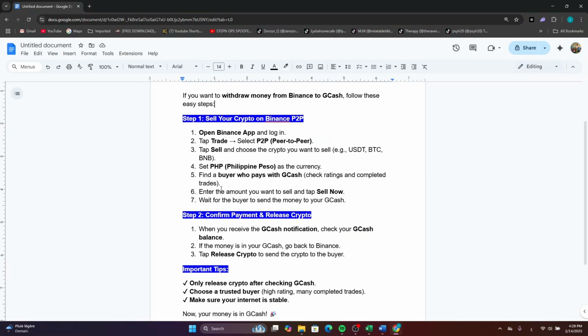Check their rating and complete the trades. This is most important. So after that, enter the amount that you want to sell and tap sell now. Now after that, wait for the buyer to send the money to your Gcash.